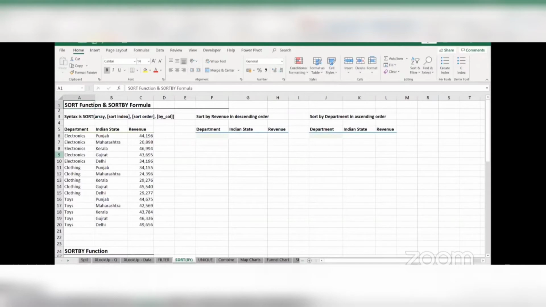So here again we have the same data of department, state, and revenue. If I want to sort it somewhere else, let's say here, and manage to keep it dynamic, we have two new formulas here. One formula is sort and another formula is sort by. Both of them do the work of sorting only, but there is a small difference between both. So first we will look at sort and then we'll move on to the sort by formula.